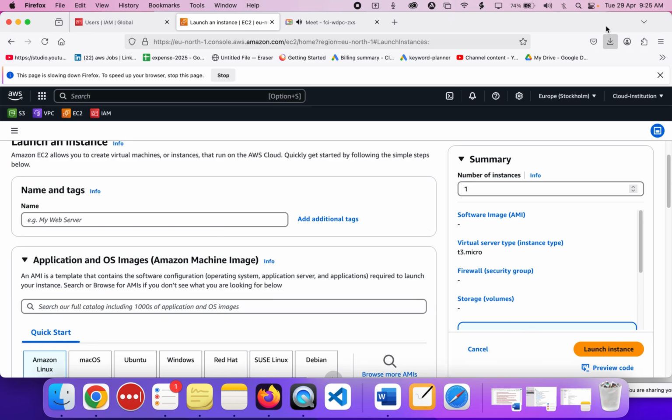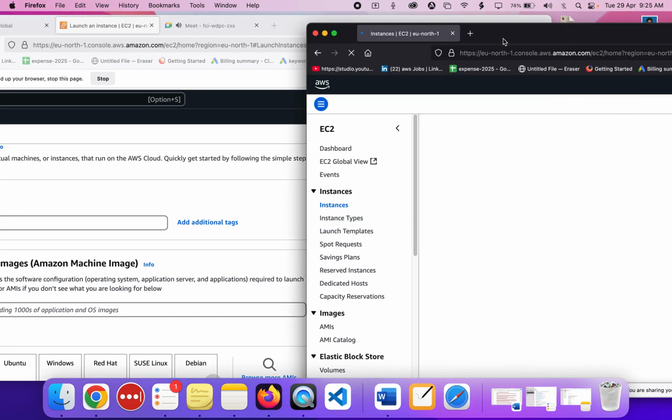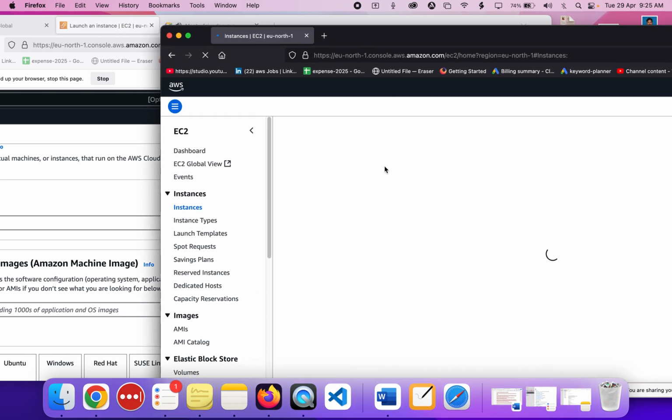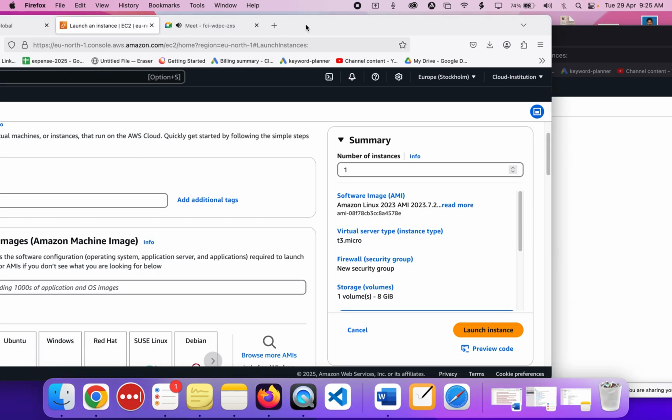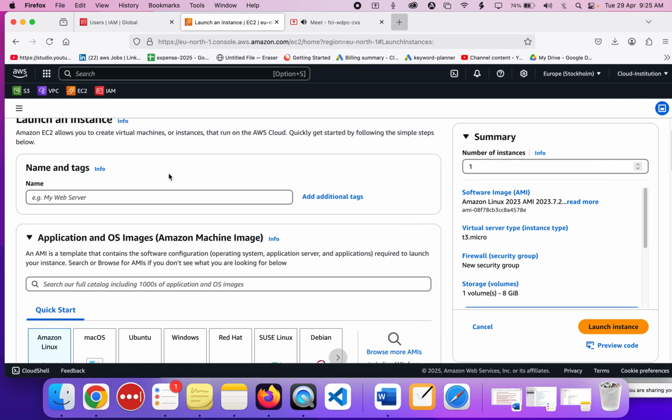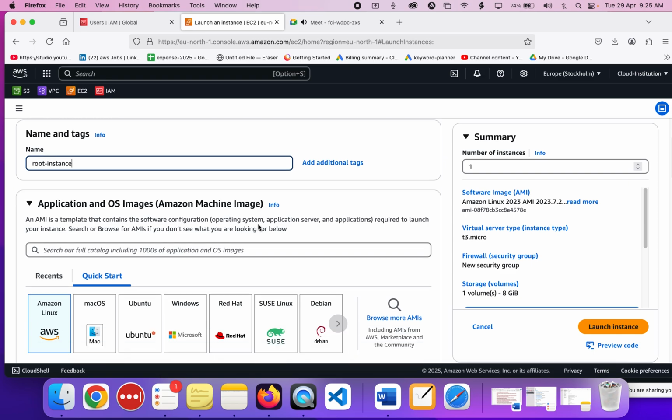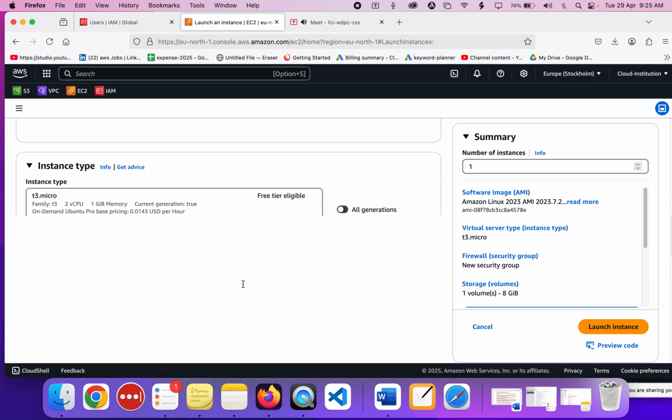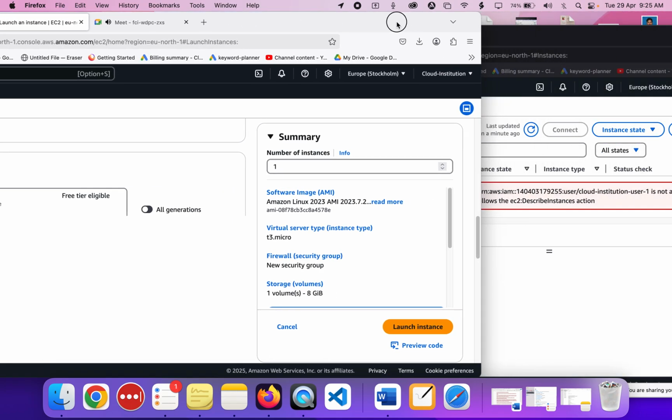Now I have two windows open. This window is for the IAM user, and the other window is for my root account. We're going to create two instances. I'm going to type the instance name, root instance, and that's it. I'm not going to give anything else over here. I'm going to launch the instance now. Similarly, I'm going to launch an instance here.